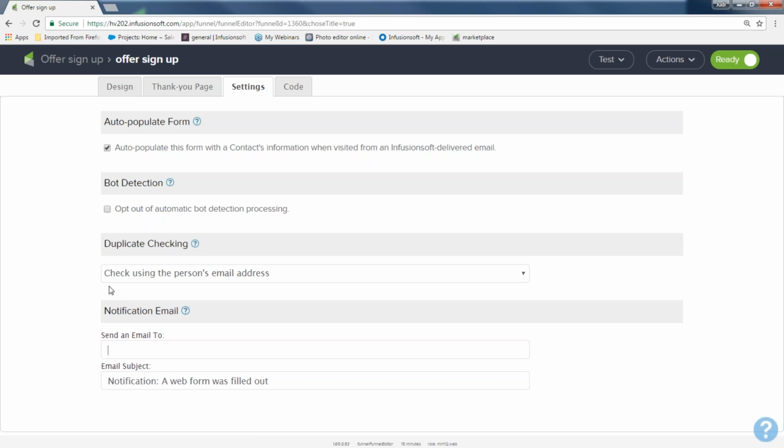If you want to get notified, just put your email address under notification email. If you want someone else to be notified, put a comma, and put their email address. They don't have to be a user inside Infusionsoft to be notified. So if my sister lives in Texas and she's sending off my book, she'll get the information. She doesn't use Infusionsoft, but she'll still get that information with the person's address and be able to send off that book.